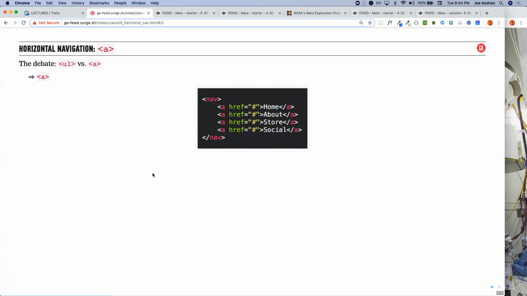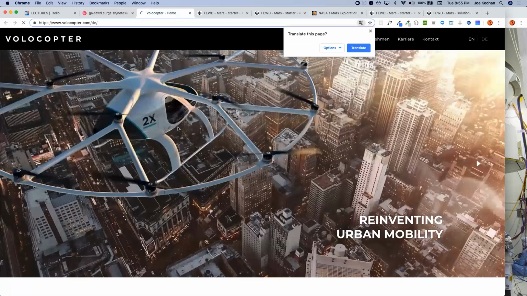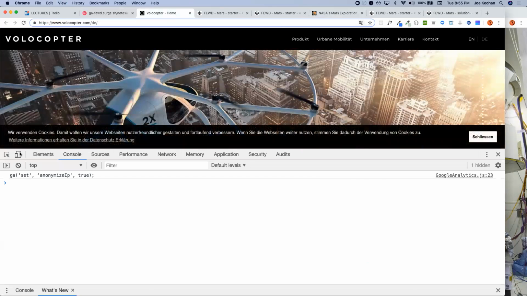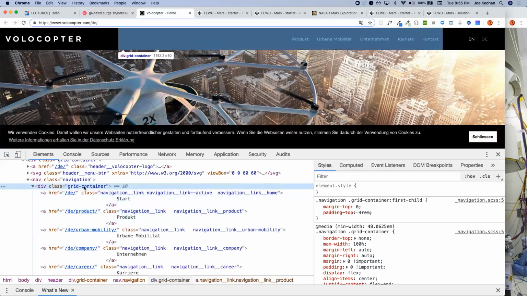That's not as popular. There are sites like this Volocopter site. Actually, I had to kind of find the sites. I don't investigate a lot of sites. This one's a German company, and if I go to it and take a look, I have some sort of nav element that's given a class of navigation that has a grid container. They're using CSS grid here, I think. We're going to learn grid. And then they have just anchor text. Just another way of doing it.